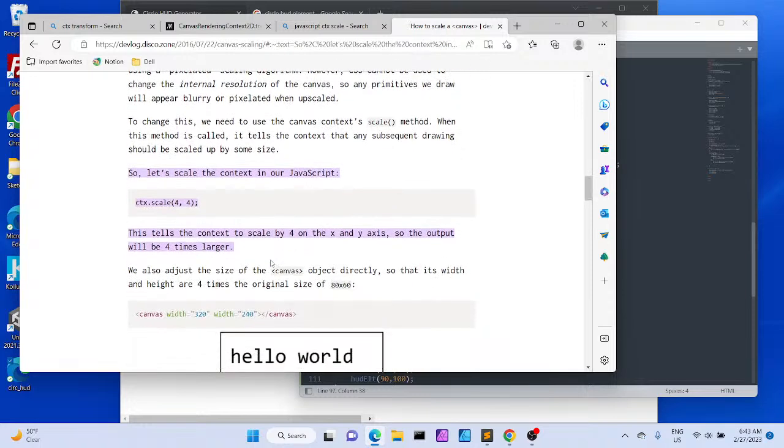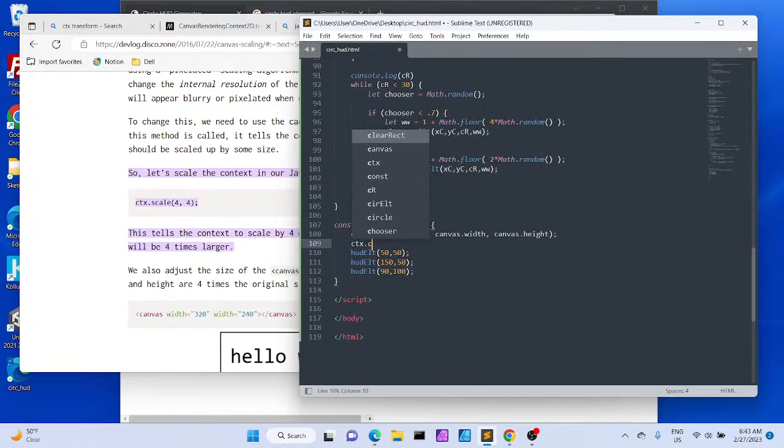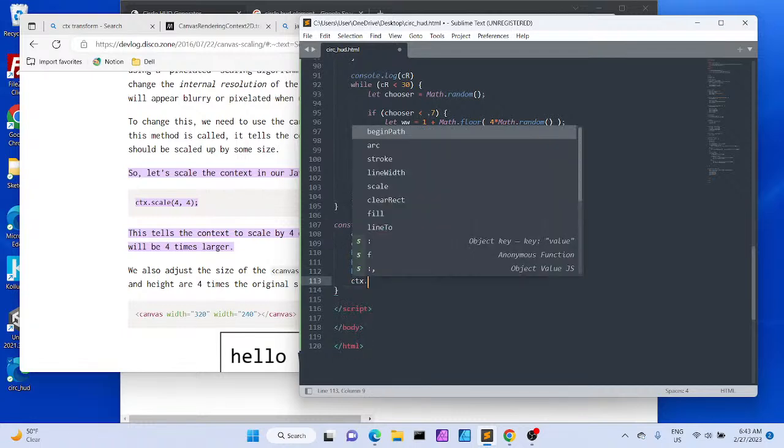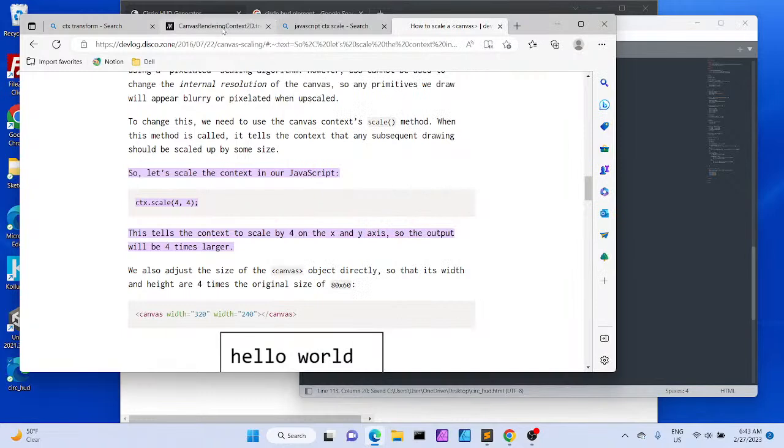Let's see, so what could be interesting is we do ctx.scale by 0.5, 1, so we'll half the size of x and then keep y the same, and then we'll draw all these elements and then we'll scale it back up. So ctx.scale to 1. See if that works. So this will half the scale, we'll draw the circles the usual size and then scale it back up. I think that's how you do this in JavaScript.